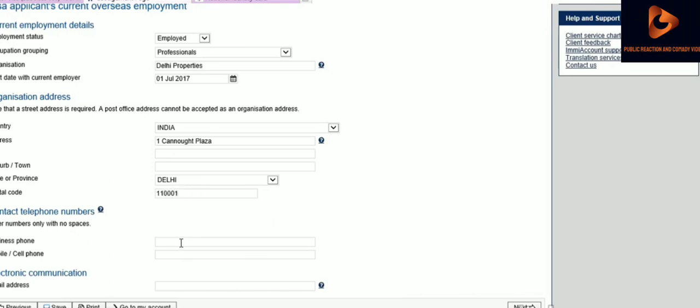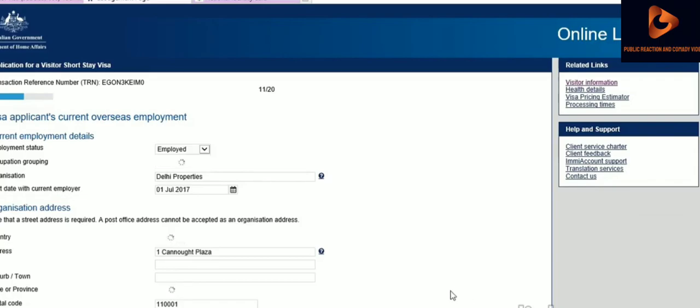Contact number, business phone 9878999. How many digits? 4. Mobile number also. Okay, these are just sample addresses. And email address. Okay, so dproperties@dproperties.com. When you enter this form, make sure you enter it very carefully. Like I am putting sample values, but you put original values. That's very important.